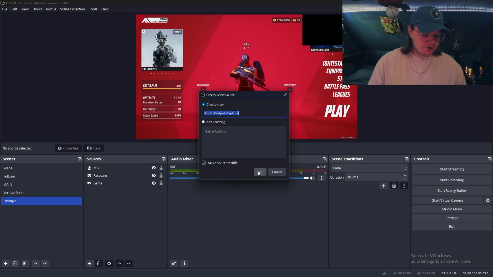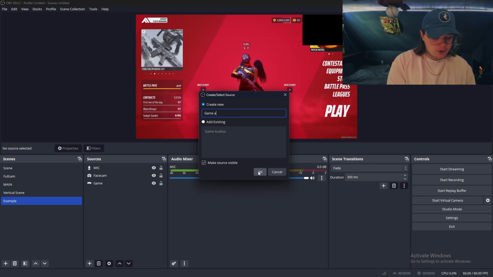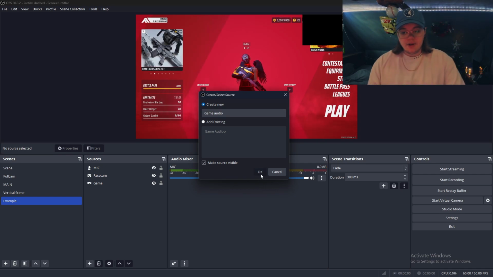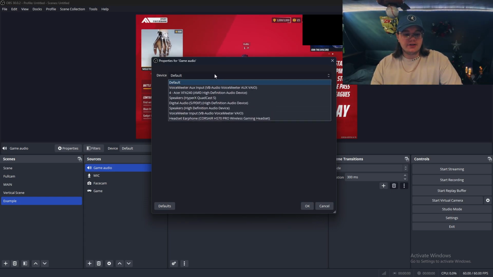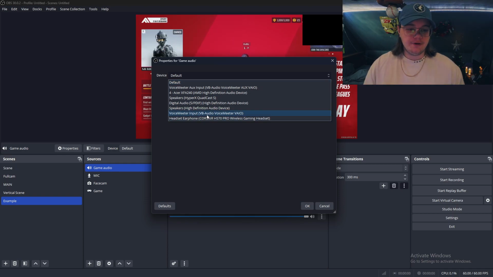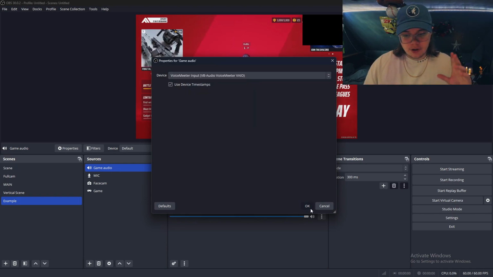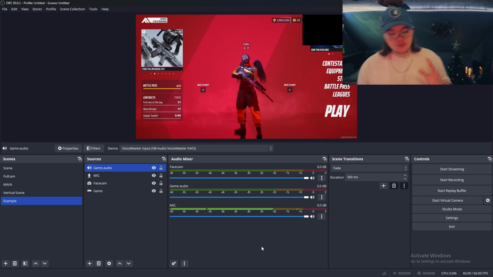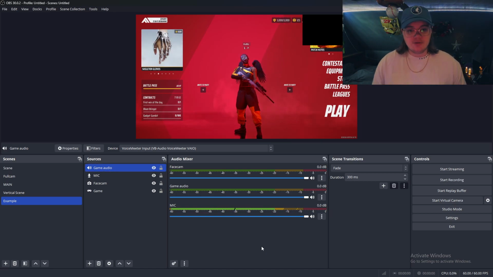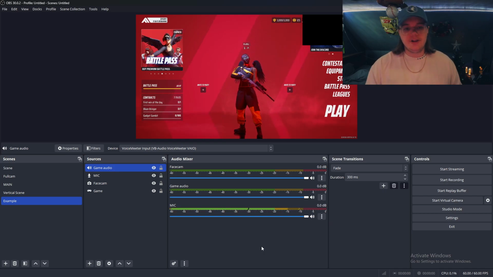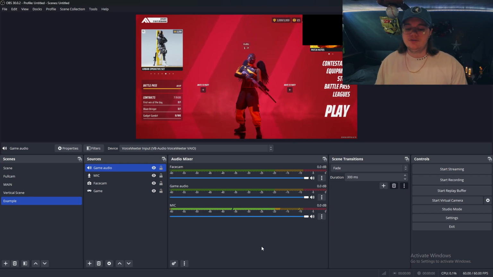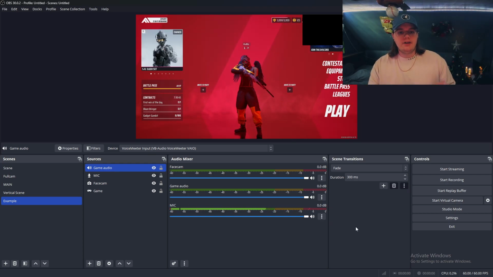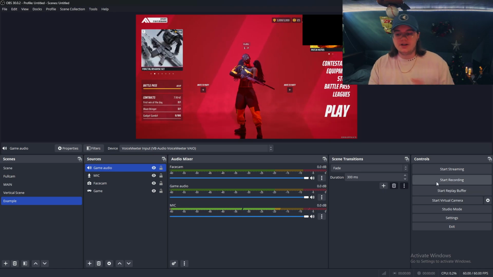You can name it whatever. You could do game audio. Hit OK, and then you can go ahead and select whatever it is, which for me, for example, will be Voicemeeter input. I will click OK, and right now the game audio is not moving because you actually have to be inside of the game, because when you're out of the game, it pauses the audio. So once you go into the game, you will see the audio spikes move. Well, you actually won't.